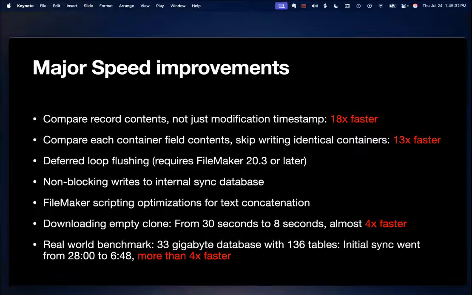We've also made downloading empty clones a lot faster. In previous versions of MirrorSync, we had to make a backup copy of the full file as well as an empty clone in order to generate that empty clone for a download. Now we use the new FileMaker Server admin feature to do a clone-only download. My testing has shown that for a significant size database, it's about 4 times faster, from 30 seconds to 8 seconds.